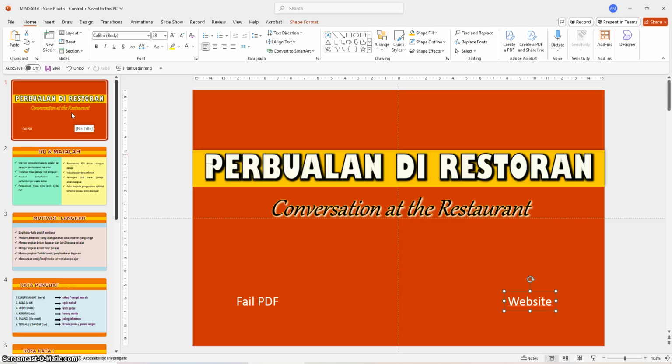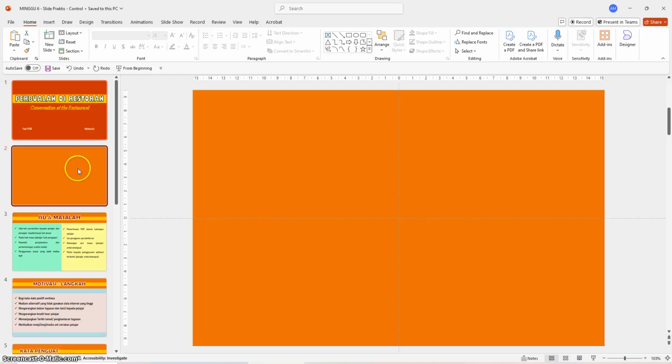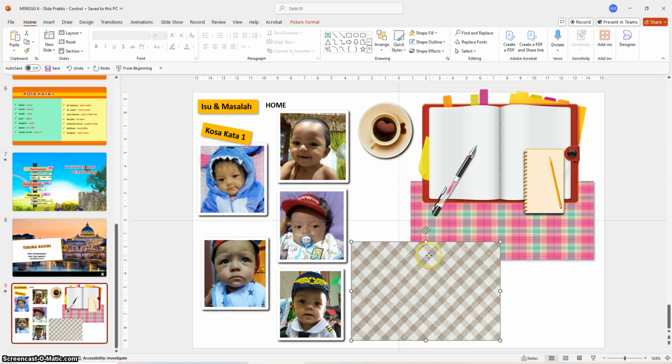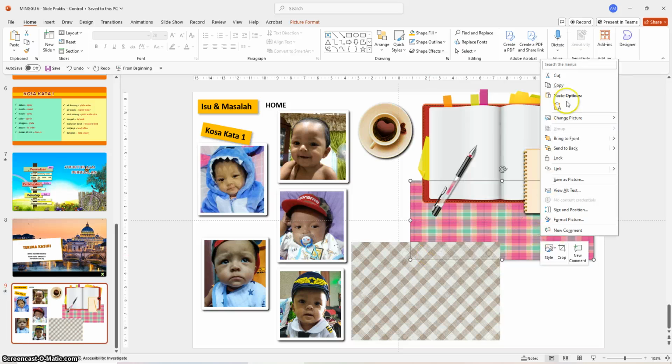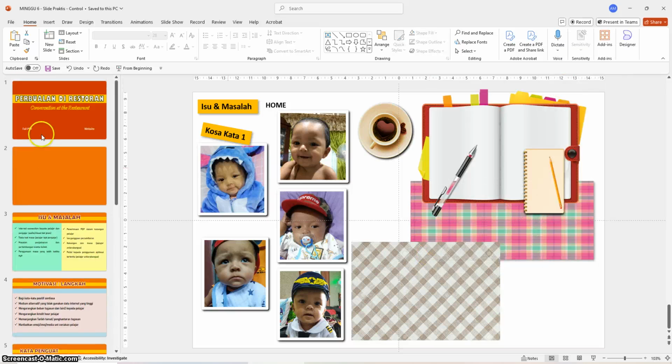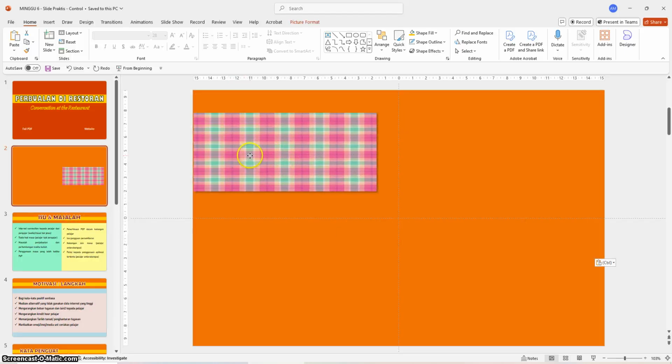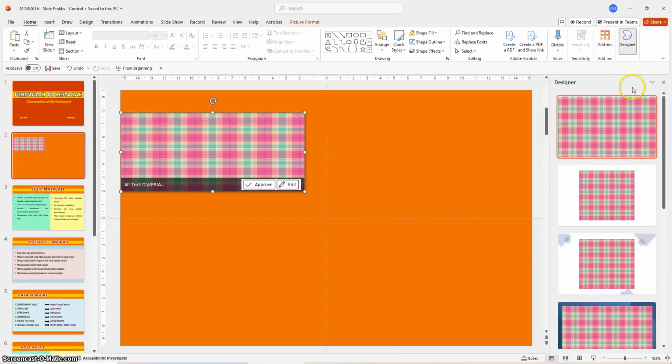Now let us go to the second one, which is control slide. For this control slide, this is your slide cover. What you have to do is insert one empty slide after your control slide. The next thing that you have to do is insert your buttons, similar to video number one.